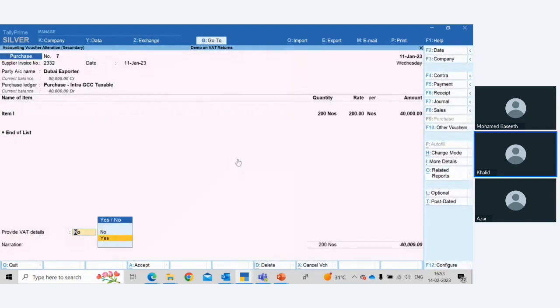And this option has to be set to no if you are not paying VAT at the customs department. Is VAT paid at customs? You will have to set it to no.